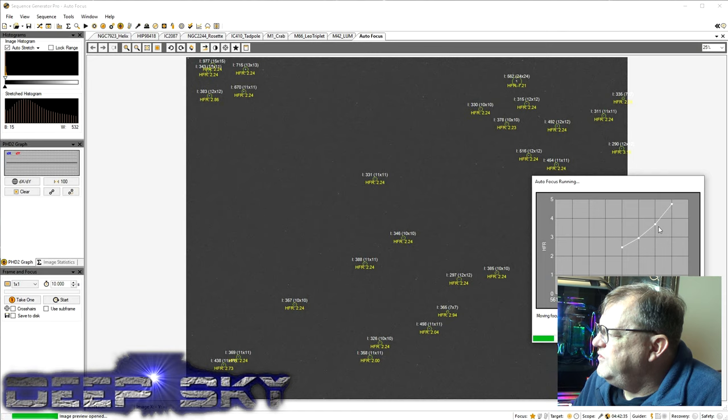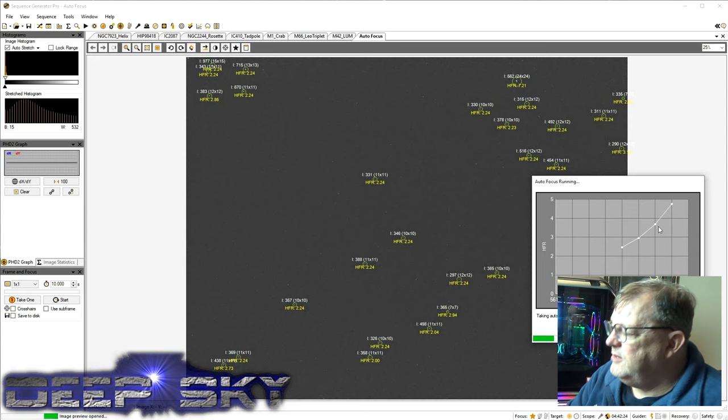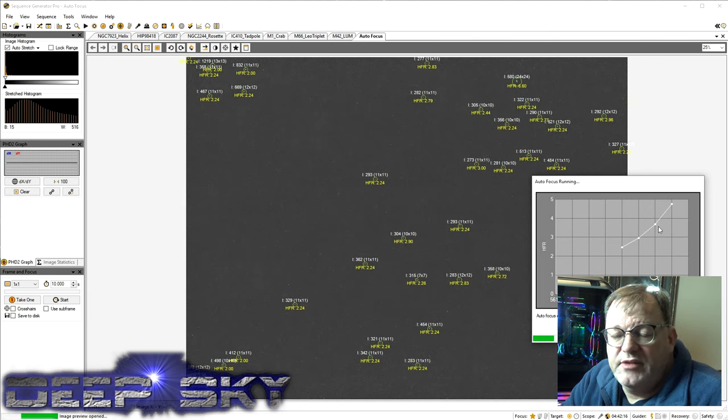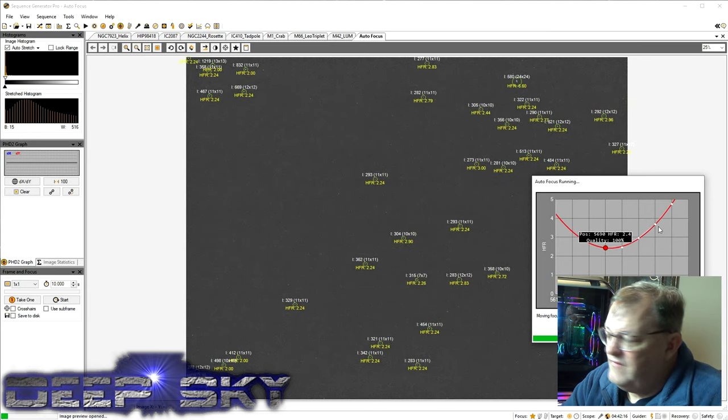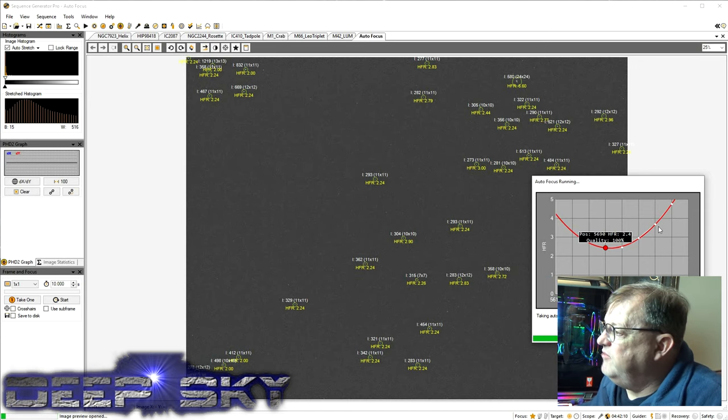Okay, the fourth point is 5715. We're getting close to the bottom now. I think one more point should get us to the bottom of the V, which should be our perfect focal point. I could validate that by putting the Bahtinov mask on top of the telescope and seeing if that result gives me a perfect spike pattern on the mask. Okay, 5690 is what it's predicting as the focal position at this point.